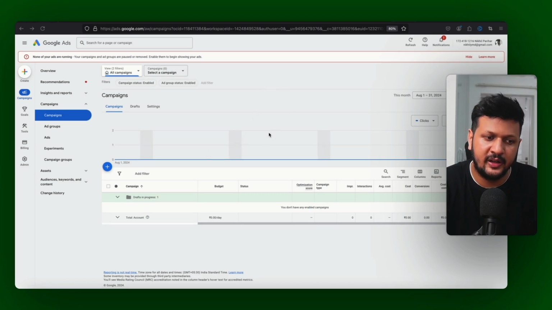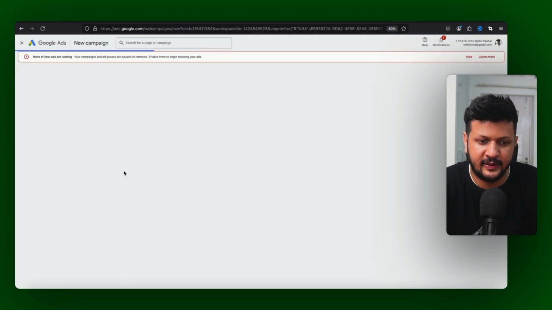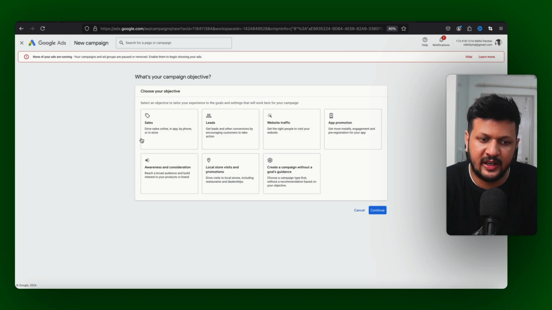Once you are here, you can just go to the campaign section on the left hand side and then click on campaign, and it'll show you the plus symbol. Once you click on plus, I think you will get this pop-up. Then click on new campaign and done. So here we are with the objective.